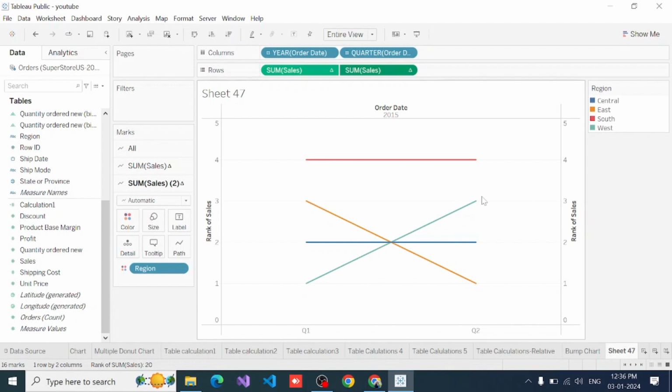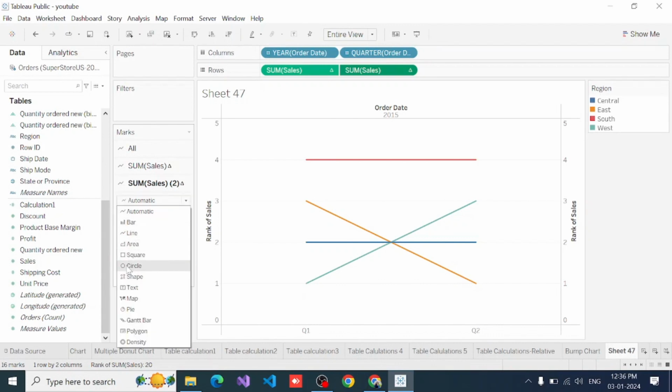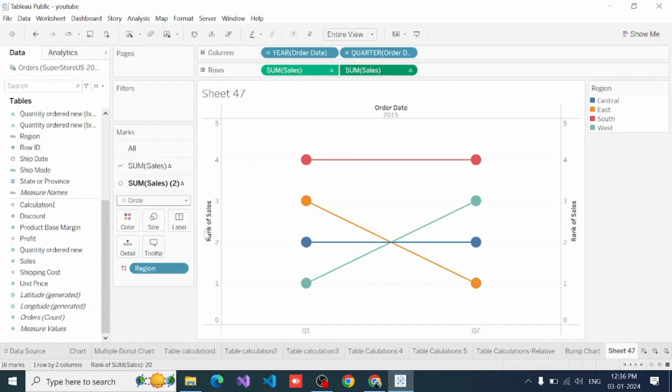So I'll just convert this sum of sales, the second one, into circle. Okay. This one. Because we want a bump chart with circle, right? And see, here bump chart with circle is ready now.